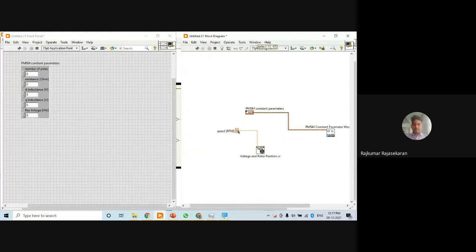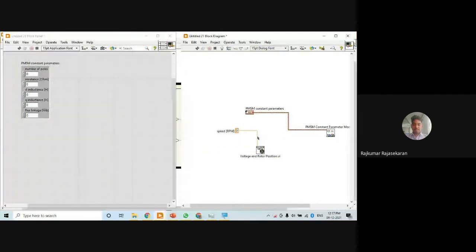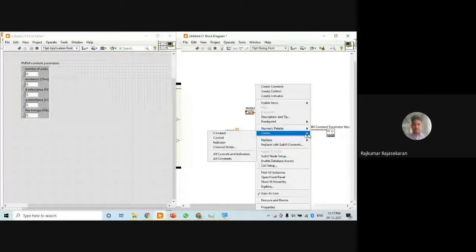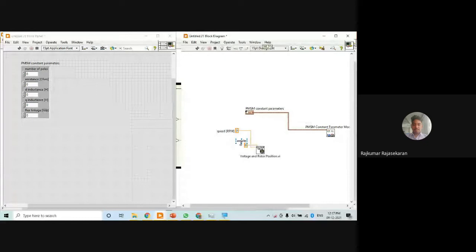How many sample points do I require to generate this instantaneous voltage? How many instantaneous points do I need to generate? That also I have to give as an input. And what is the rate at which this calculation is being done?